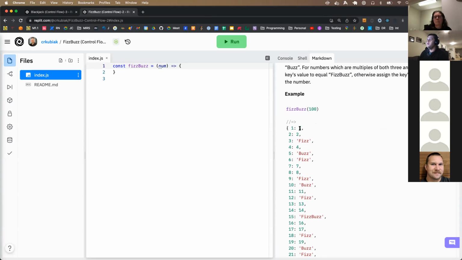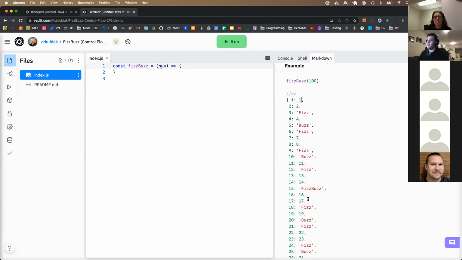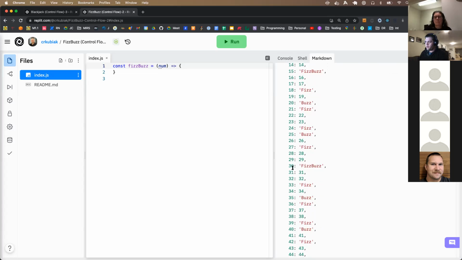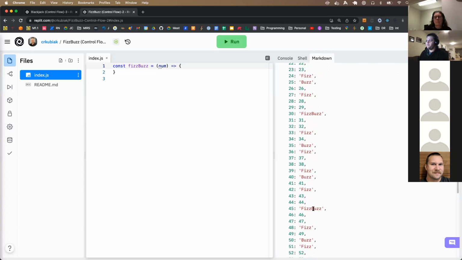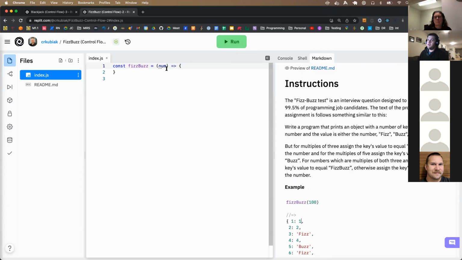We would say key of 1, value of 1; 2, 2; 3 is divisible by 3, so we get fizz. 4 is 4. 5 is divisible by 5, so we get buzz. 6 is divisible by 3, so we get fizz. And the pattern continues all the way up to 15, where we get FizzBuzz, right? That's our first FizzBuzz, and we keep going. So 30 is FizzBuzz, 45 is FizzBuzz. And so we're going to need to build an object.